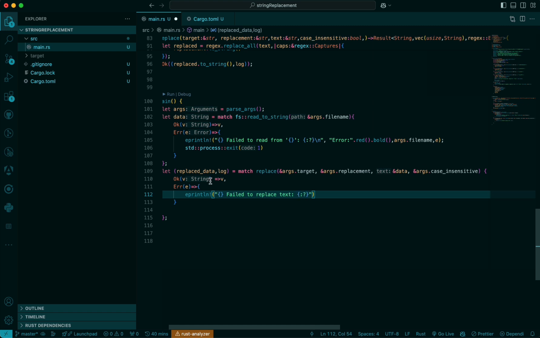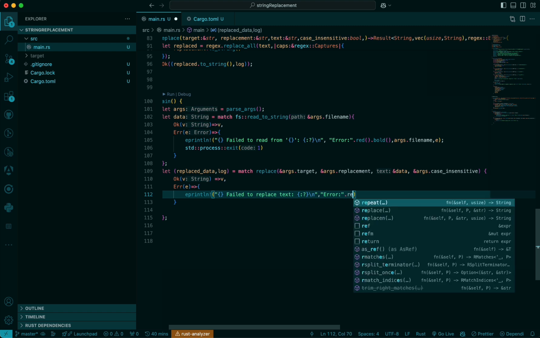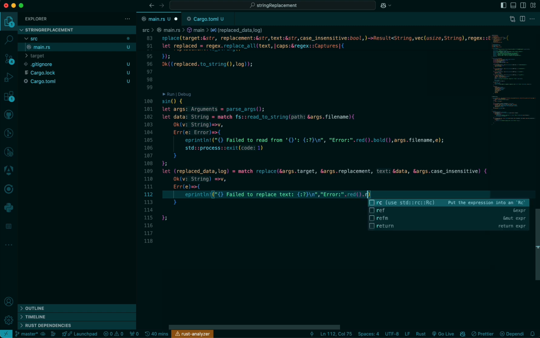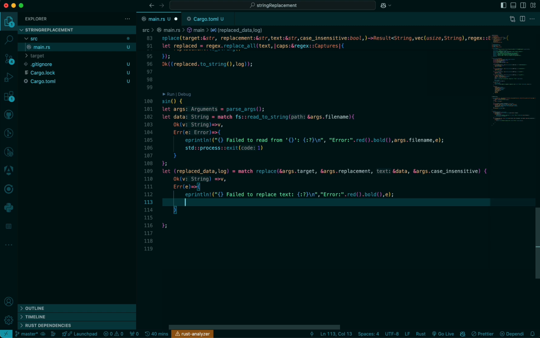Okay, so we put another placeholder here. Because we are returning a tuple, right? This replacement data and the log. So that's why we need to put in this question mark here as a placeholder, even though we are going to get an error. So then I'm going to say end here. So we say error. So let's put this semicolon here. I'm going to say error dot red. So the error should be in red, and then let's bold it as well. Okay. So this shouldn't be new to us at this stage. And then we put in our error here. So then we need to exit. Like if we get this error, we want to stop the application.